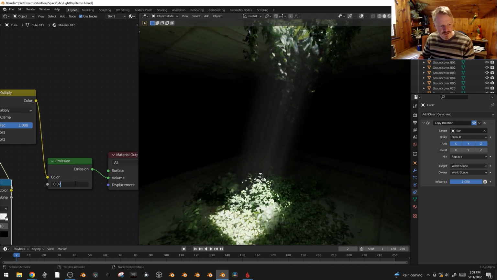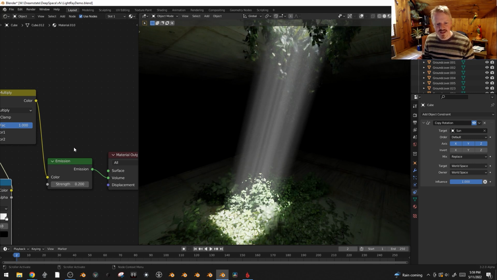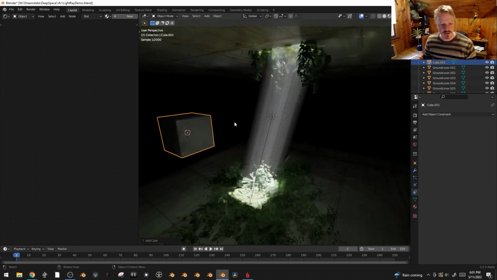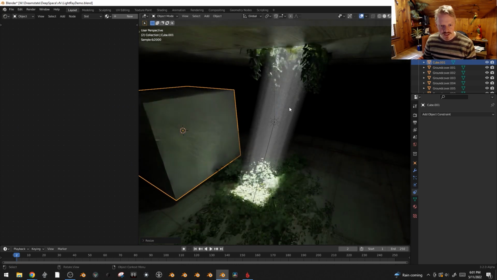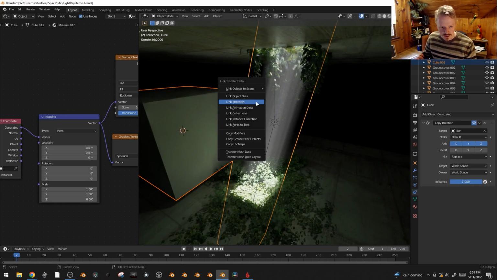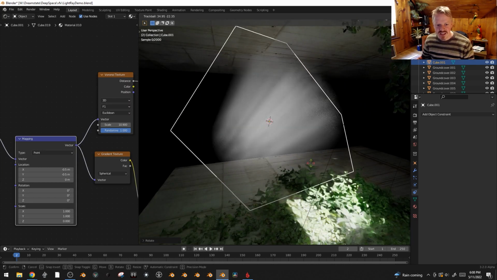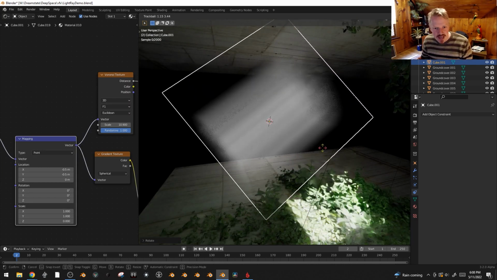Here, let's make it a little less subtle, a little less tasteful. But there's one more thing I've been doing with this, and that's using it for a larger area. Here, let's create a cube. Control L, link materials, and I'm going to hide this one. But now we just have this cube full of fast rendering light rays. I like that a lot.